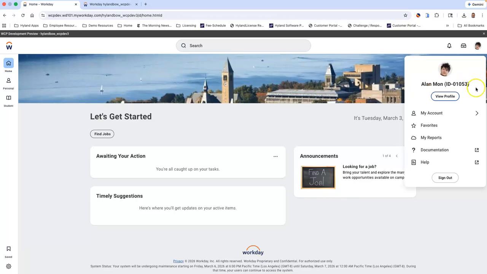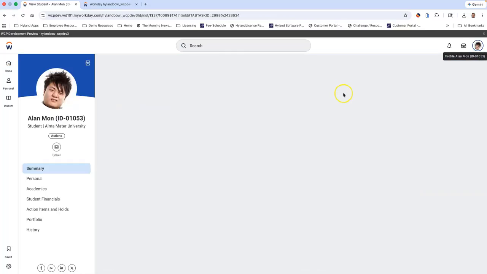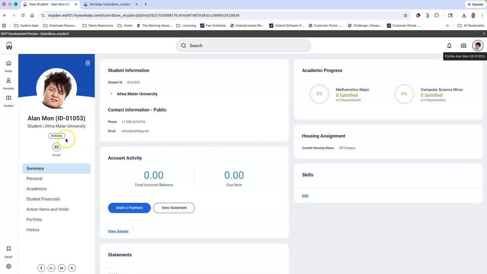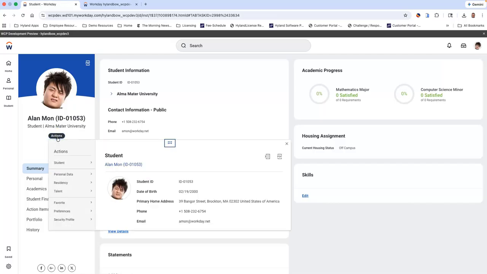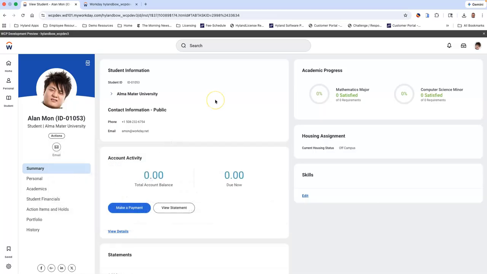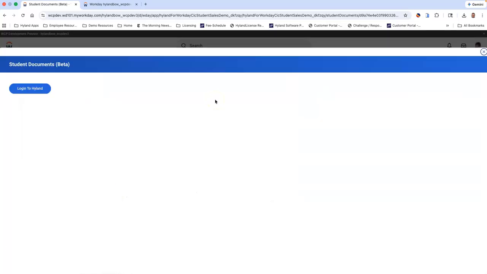I click on Alan's profile and I click on Actions, there are some options here to capture documents or to view documents. I'm going to click View Student Documents, and this is going to reach out to Hyland and return any documents related to this student from the repository.